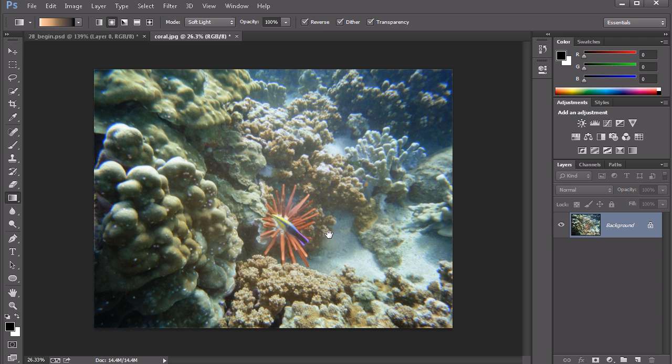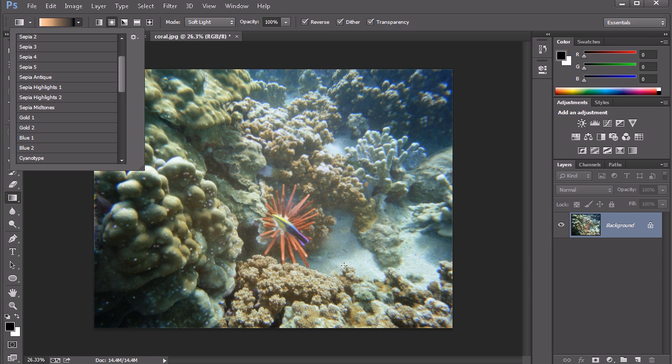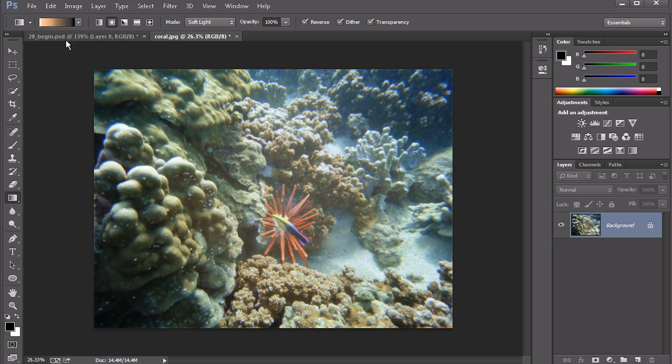You can ultimately get some really interesting photographs and effects for your photographs, especially using this photographic toning gradient library here. So in this lesson, we've learned how to use gradients and the gradient tool here inside of Photoshop. We've also learned how we can begin to customize the gradients that we create and then save them out for later use. All right, great.